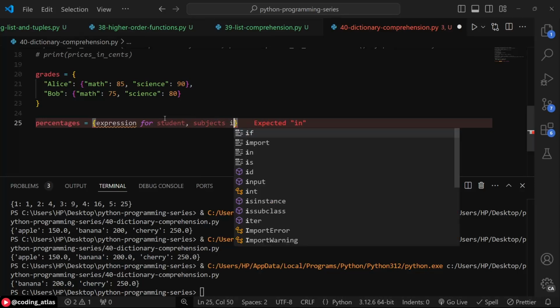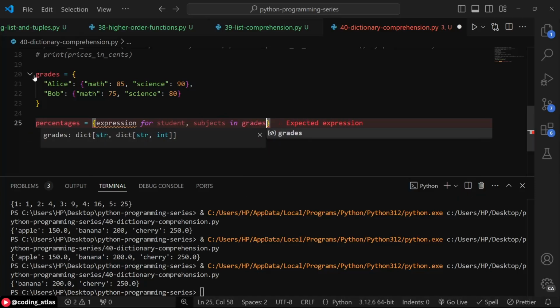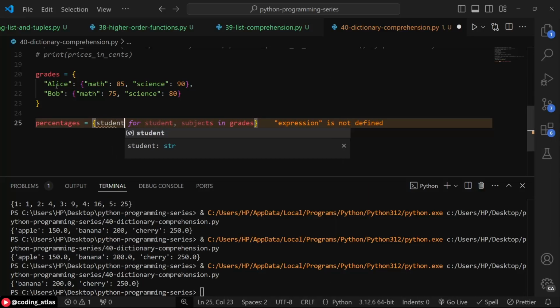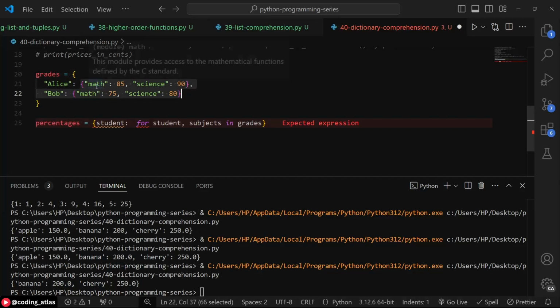Okay, then in our attribute now is grades. So I believe you understand up to this point. Now let's deal with the expression. The key is going to be students, so we have student as the key. And then the value, we're going to get from the nested dictionaries, which is a dictionary of the subject and the score.